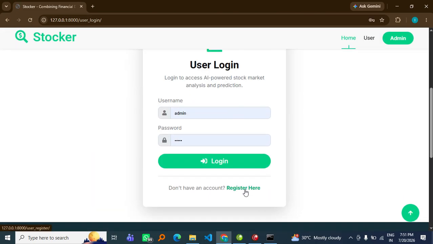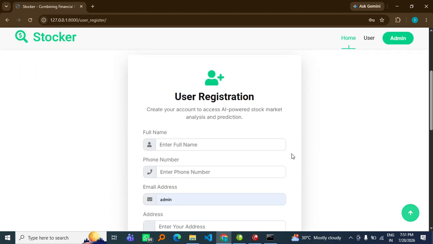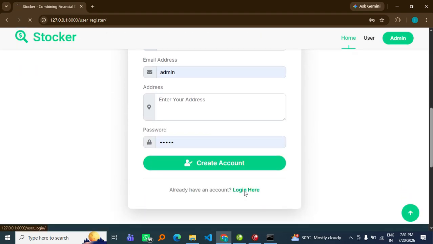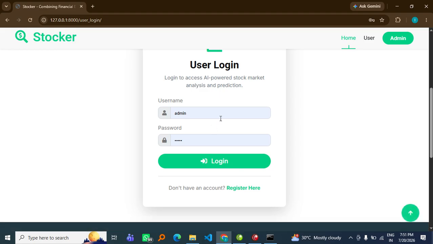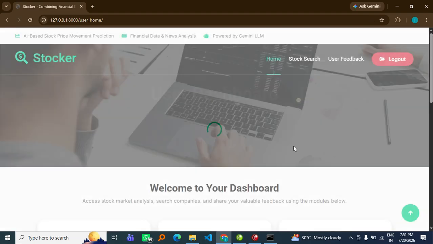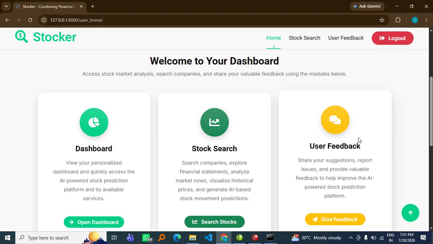User should first register and log in. As I have registered, I can log in immediately. This is user's dashboard.